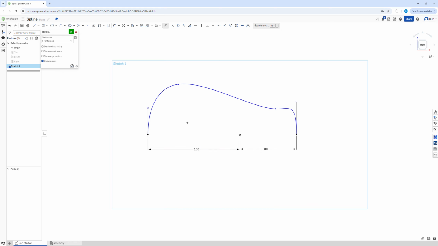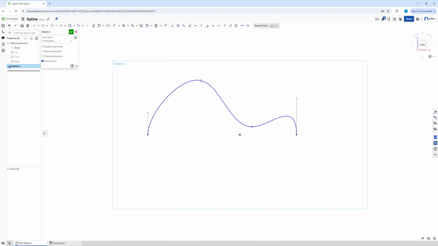Now from there, I'm going to click on my dimension tool again, and I'm going to get this point to be 30 as well. And I'm going to click on here with my dimension tool, and I'm going to make this one 50. So I can then move this point around, and I can move this point around as well. So let's go something like this. Now these points are just floating randomly.